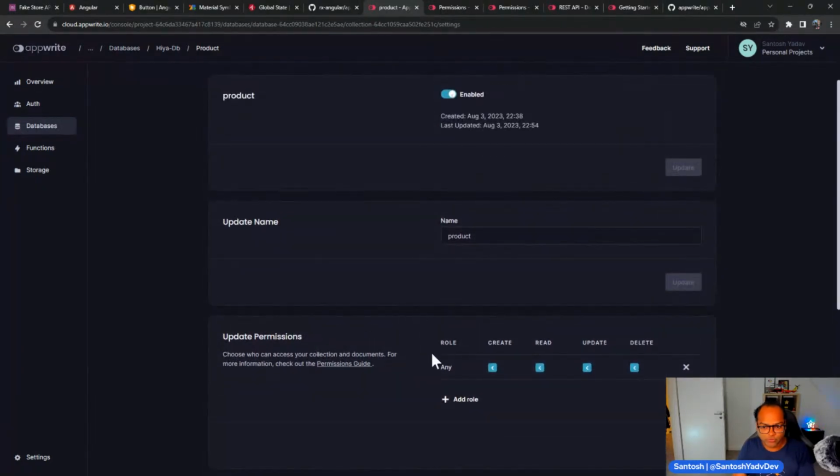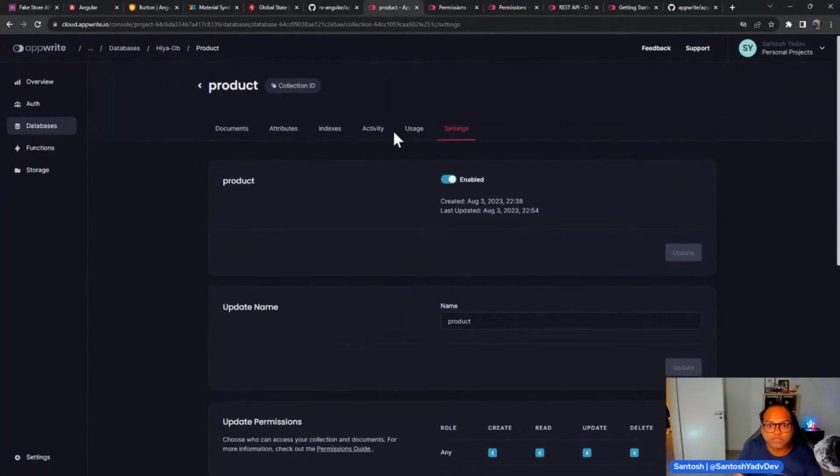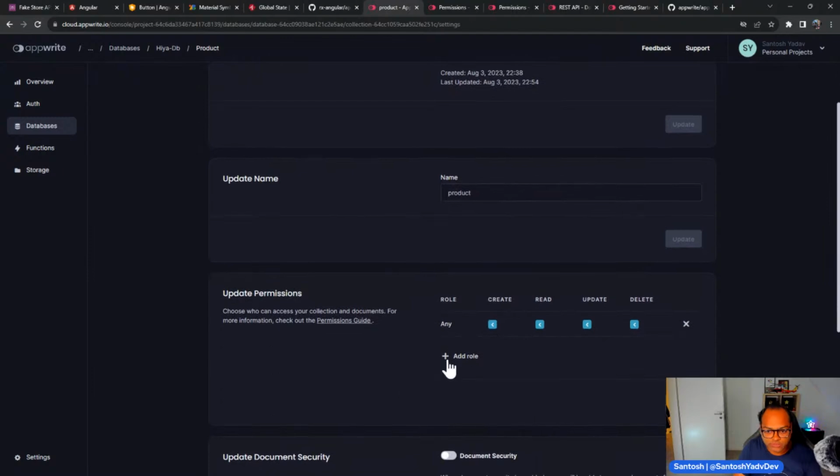So if you are following this tutorial and wondering where to set the permission, this is where. You can go to settings and then choose the role, specific role. And as of now, we have set it on any. Once we have login in place, then we will basically remove it and make sure that only logged in users are able to create, update, and delete. Read can be anyone.